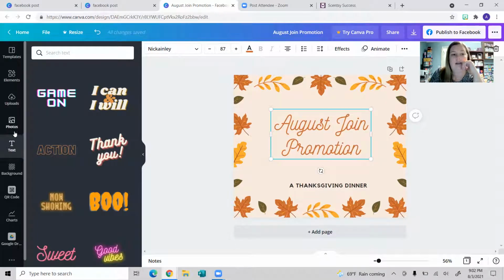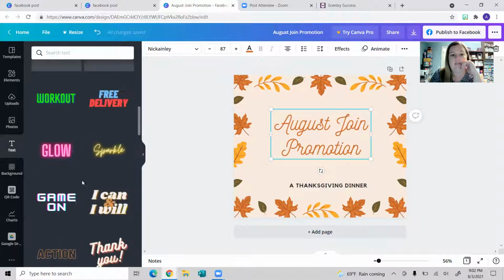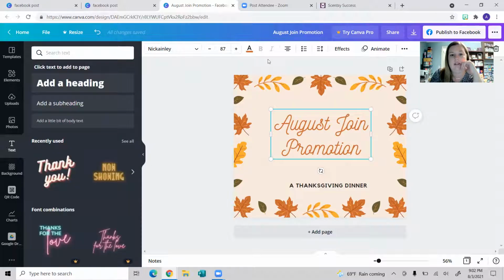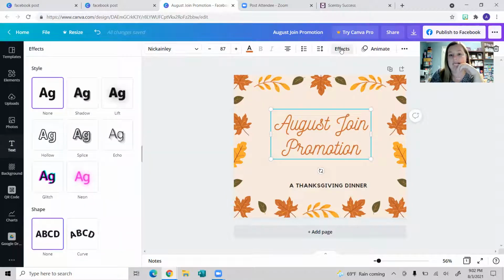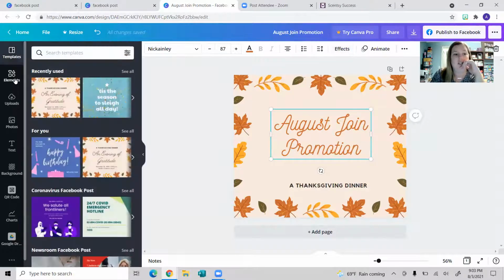All right, so templates, and I've showed you text. Again, right here is where you're going to change all of the options for your text. You can even animate it, give it special effects like a glow or curve it. I mean, so many different things you can do.